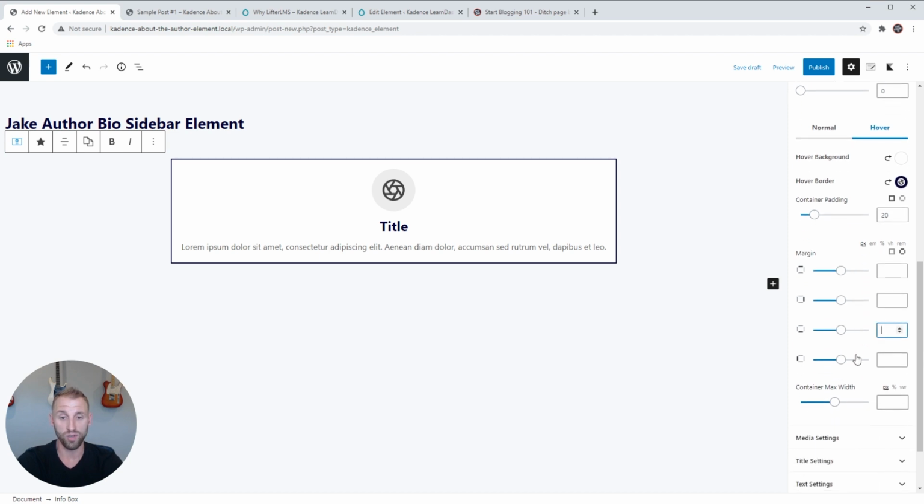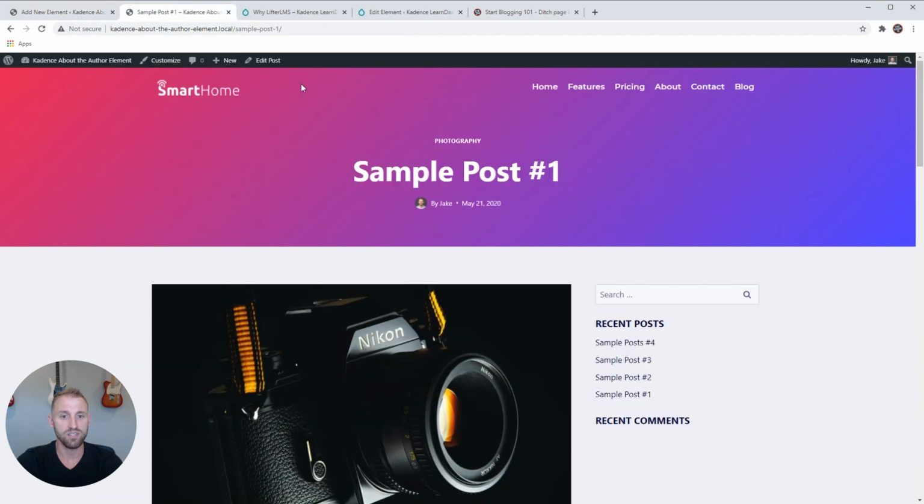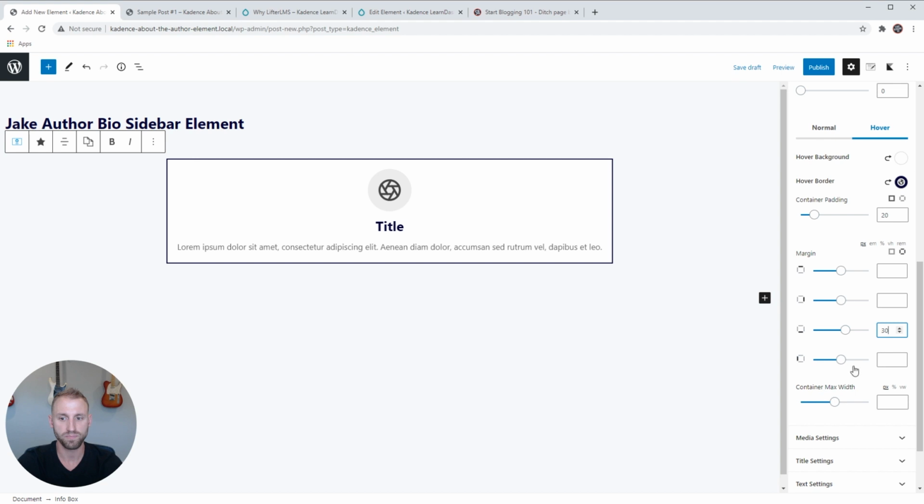One thing you want to do, and you won't really be able to see this while you're building the element, is I'm going to add 30 pixels of bottom margin. And what that's going to do is that when this element shows up at the top of the sidebar here, it's going to add 30 pixels of space to the bottom of it so that there's space between the element and the next item in your sidebar.